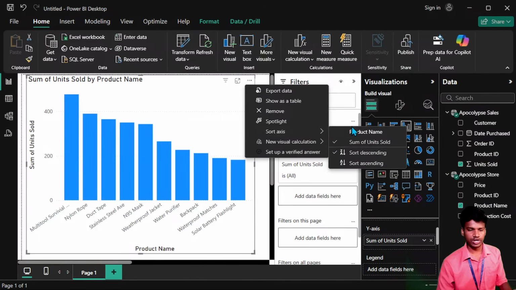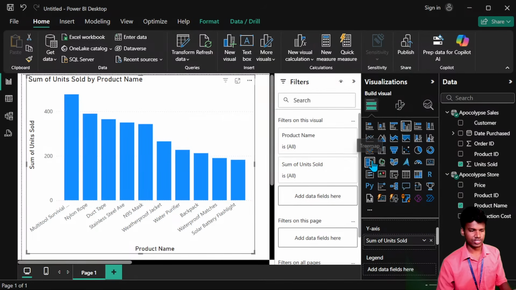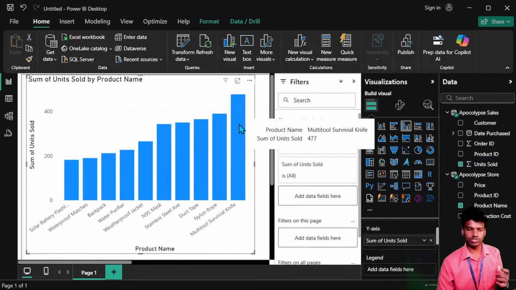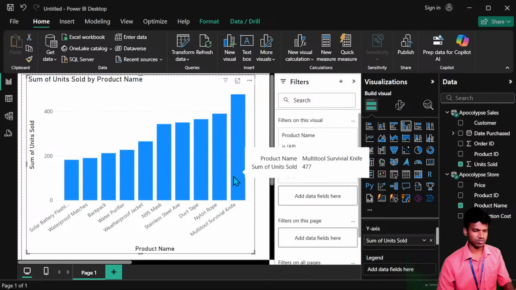Yeah. Now I'm getting into the chart, sorted descending. Descending is here now, and I will change it to ascending. That means small value to high value. The highest number of values in my data is mostly sales. That is the 477 count here.